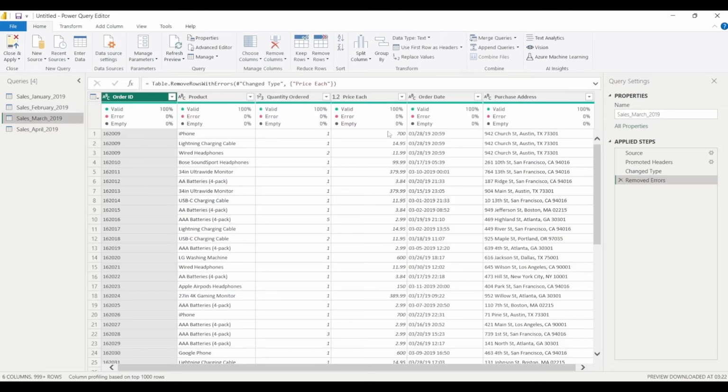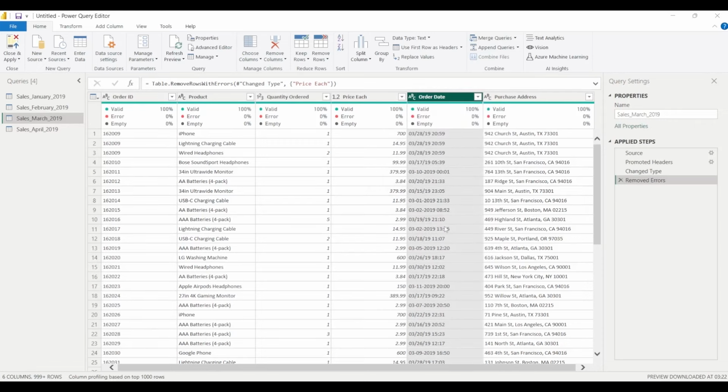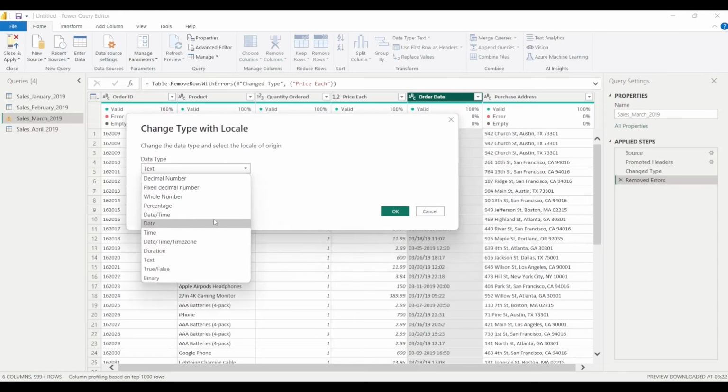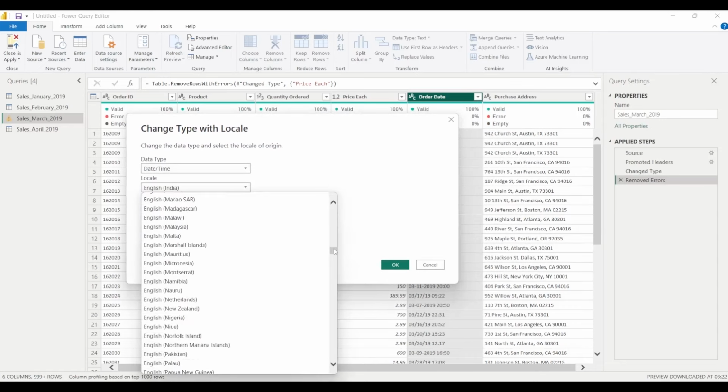For March month, similarly, order ID is textual value, product is text, quantity ordered is whole number, that's fine. Price each is decimal, that's fine. Order date should be in the correct format, right? So let's change this. Date time, English United States.